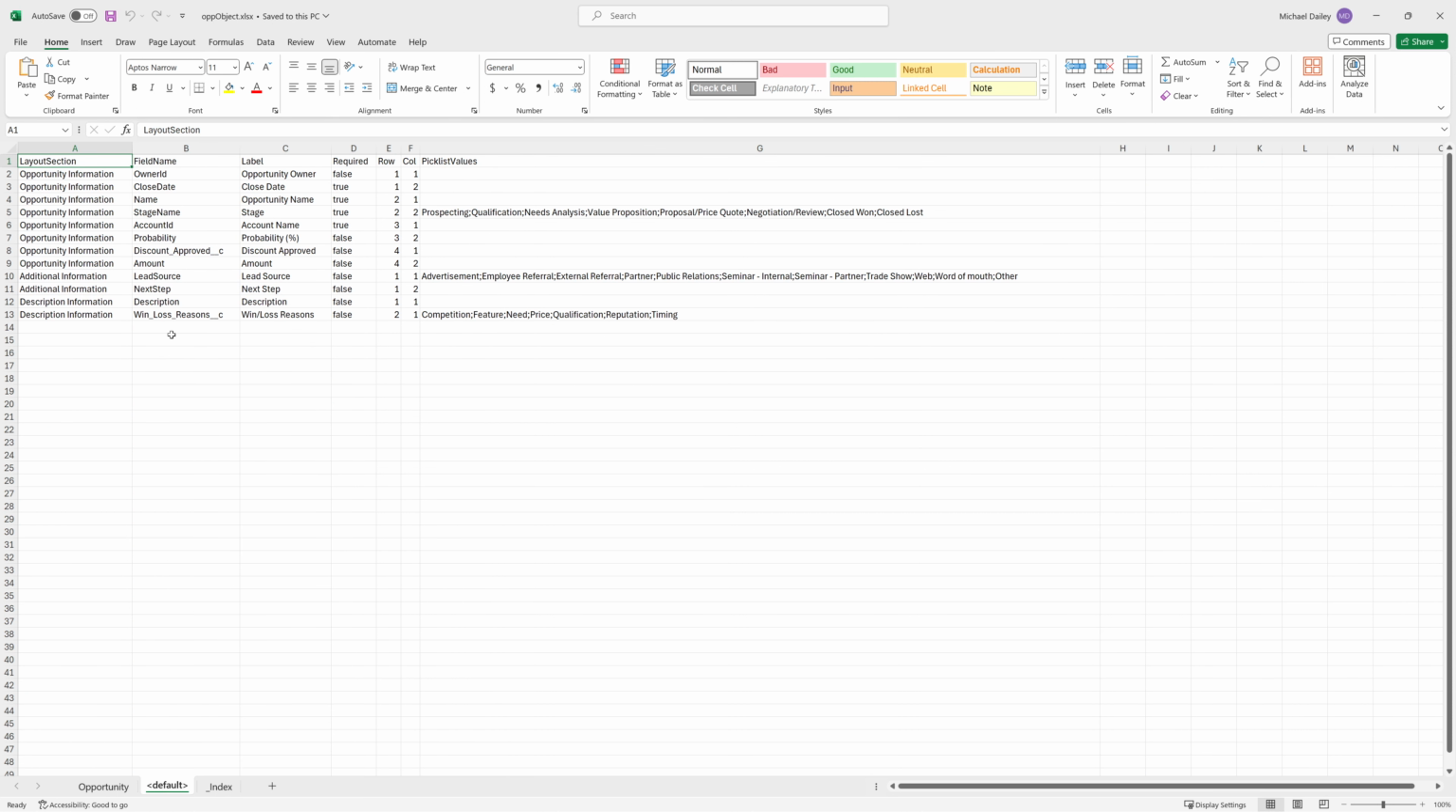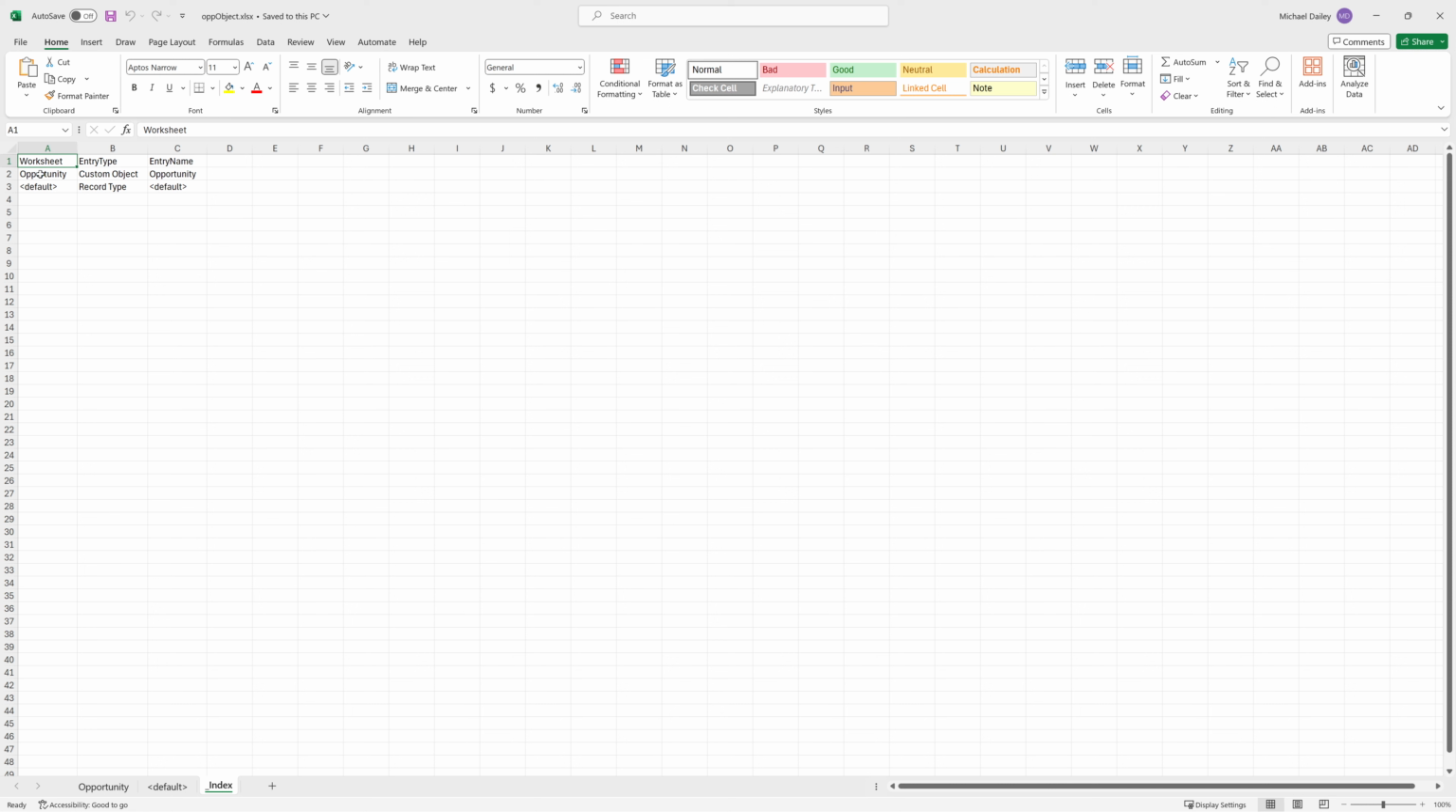In the second worksheet, this will show specific layout information. So if you have different sections in your layout, this will show you each of those fields and how they're displayed in those sections, as well as the row and column that they appear in. This last one will show you any different record types you have for that particular object. So if you had multiple record types for the opportunity object, you would see those here.